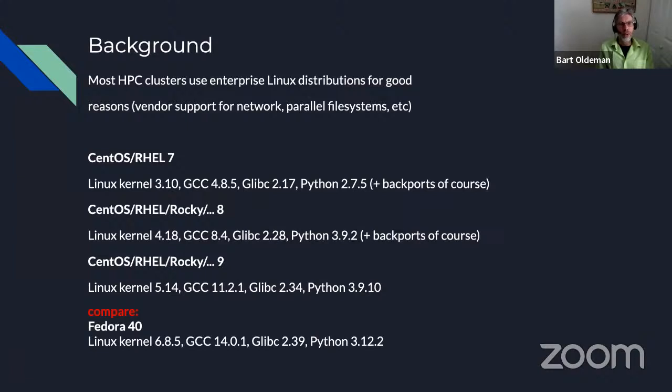The problem that we've been running into over the years before 2017 is that most HPC clusters use enterprise Linux because we need vendors' drivers, parallel file systems, network, etc. Many of those clusters are now running ancient software, especially CentOS and Red Hat 7, still being used. I missed Kenneth Hoste because it was too early, but I don't know what percentage of people are still running CentOS 7. We still have some. We just moved over to 8, but it will be out of support in July, which is like the sword of Damocles.